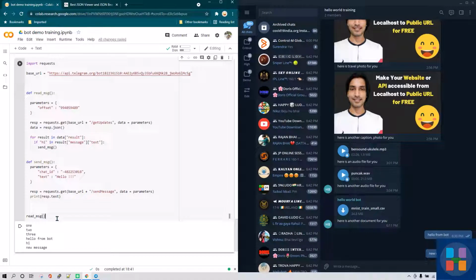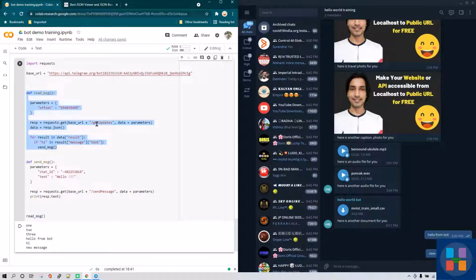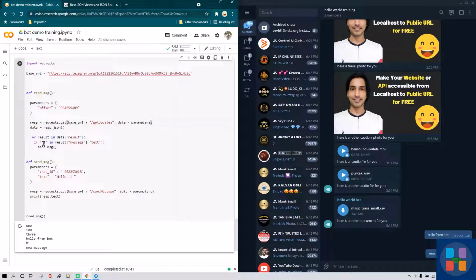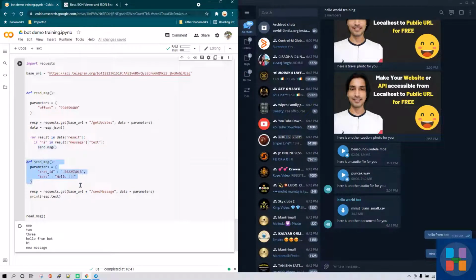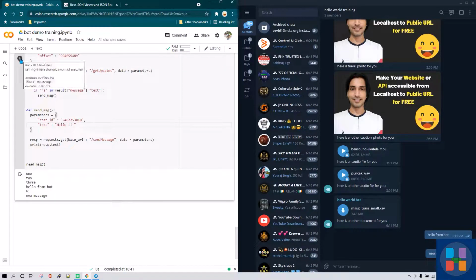So now the code is going to begin from here, read message, and then it is going to go inside this read message function, and then it is going to see whether any of the messages which we have got contains hi. If it contains, then it is going to call the send message function. So our code is going to execute from here, and then it is going to send hello. So let's execute it and see if it works as expected.